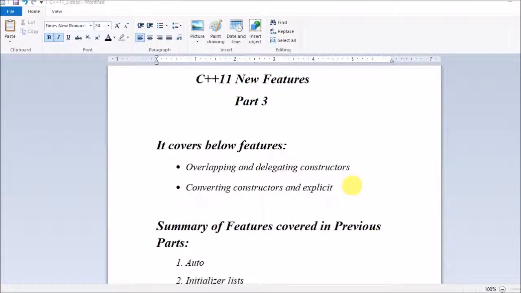Hi guys, I will be starting with C++11 New Features Part 3. This will be covering features that are overlapping and delegating constructors, and the other feature that is converting constructors and explicit.